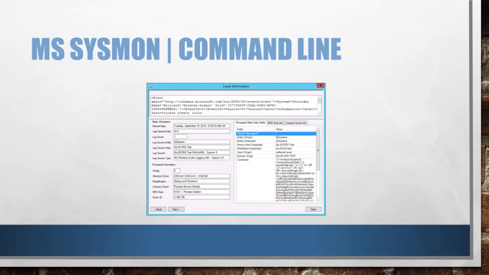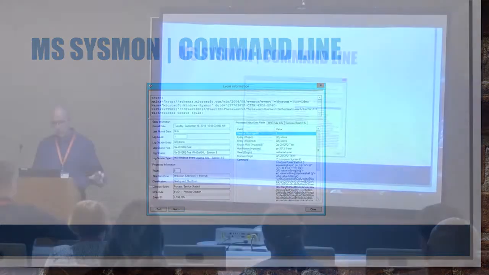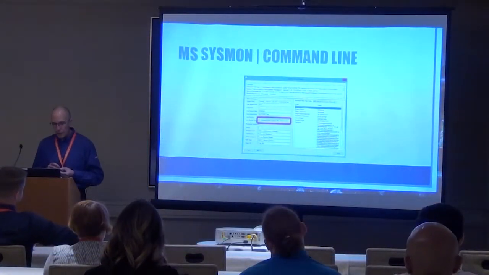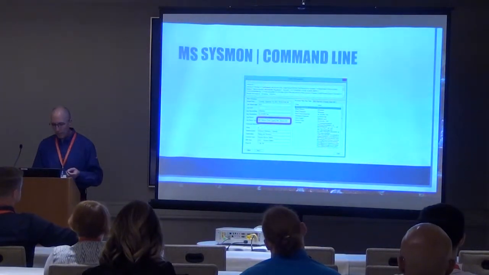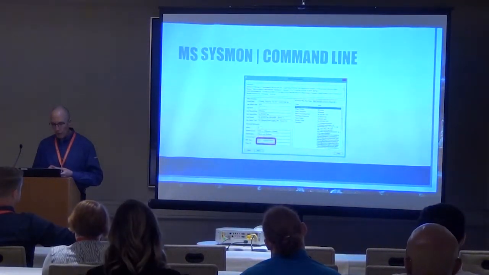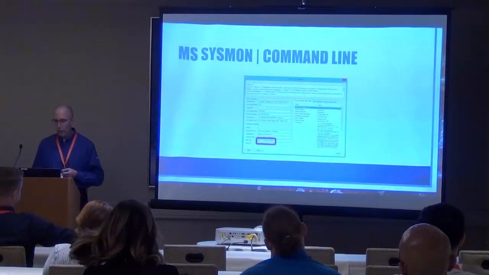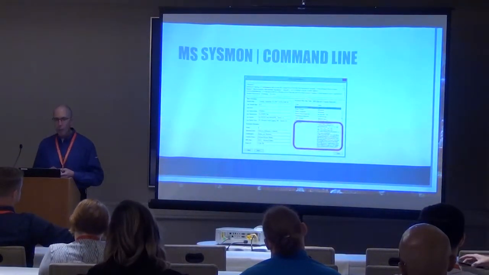So again, we're pivoting back to Microsoft Sysmon about the same activity that was observed. And over here, we see the log source type is Sysmon. And over here, we see the MPE rule, which is event ID 1, again process execution from Sysmon. But over here, we see the command.